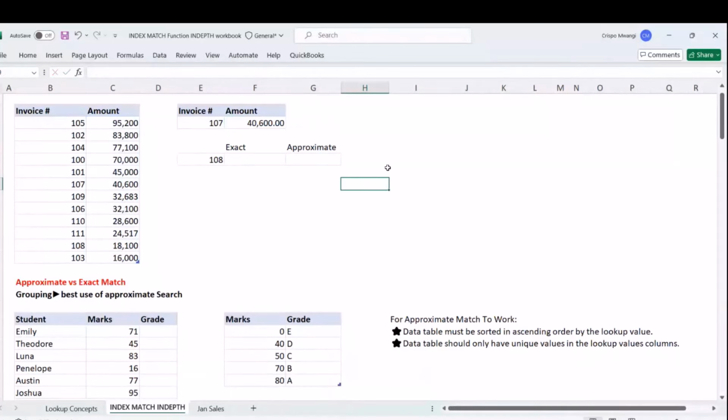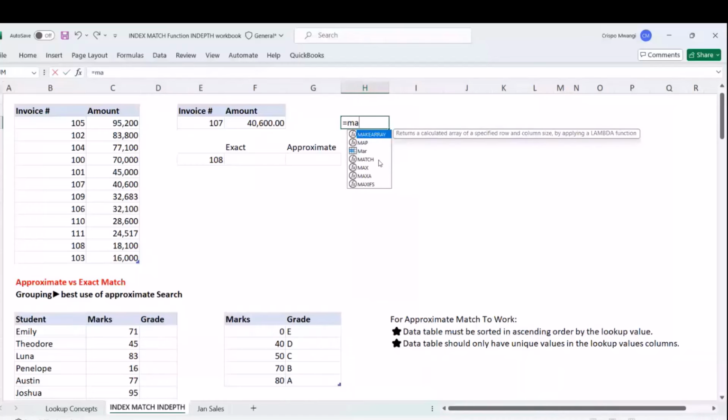So the match function, equals match. So let's read what it does. It returns the relative position of an item in an array that matches the specific value in a specific order. So what it just does is that if you tell it to look up 107 in the invoices, it will tell you 107 is in what row.